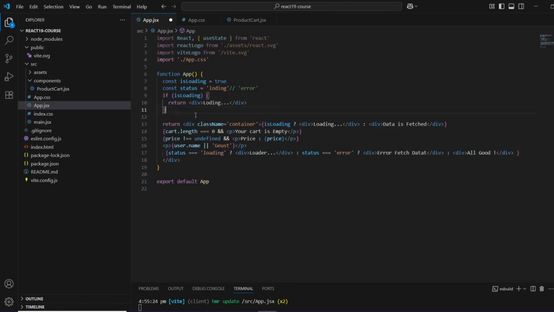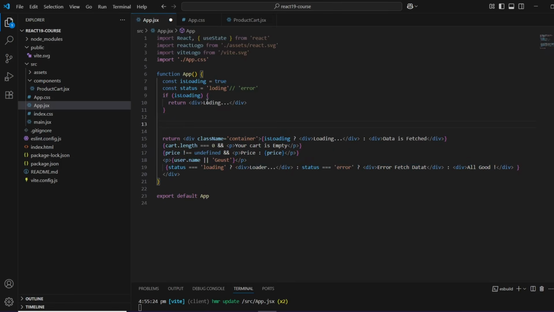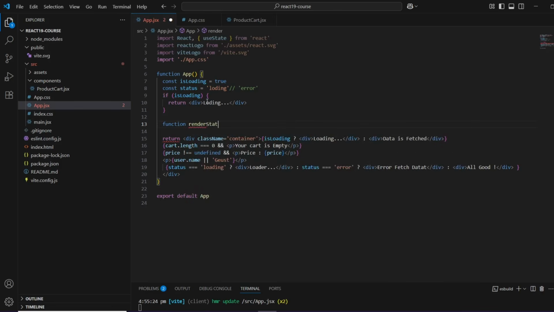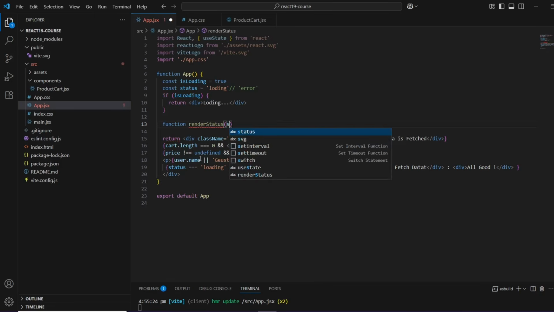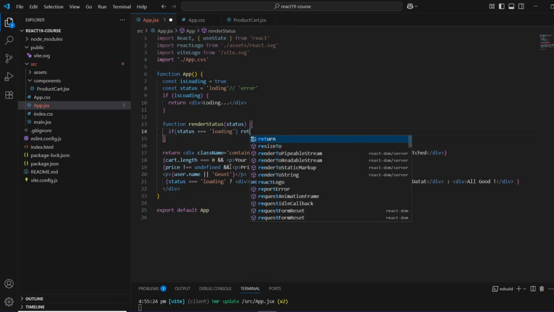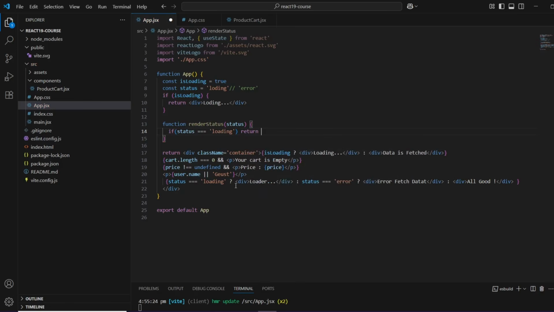So instead of writing all the conditions here, we can just create a function, and we can name it anything. I'll name it renderStatus, and it will take the status which we are checking. Okay, and here let's write the condition we have checked. So if status is equal to loading, then let's return whatever we have written here, which is the loader. This is our first condition.